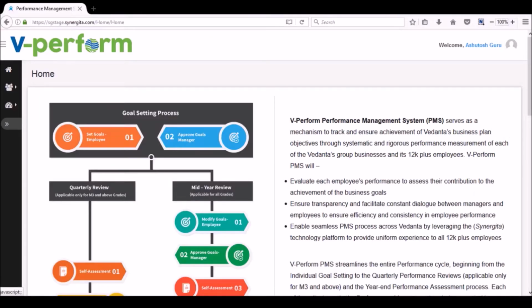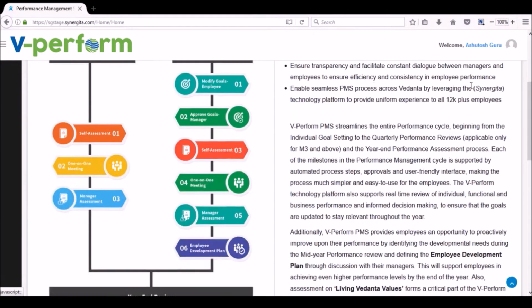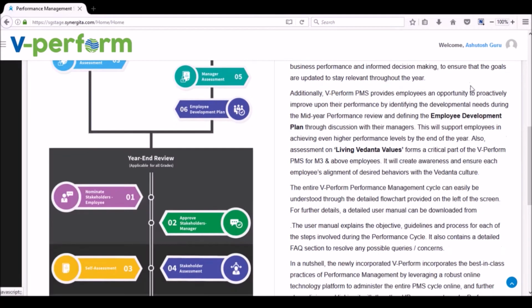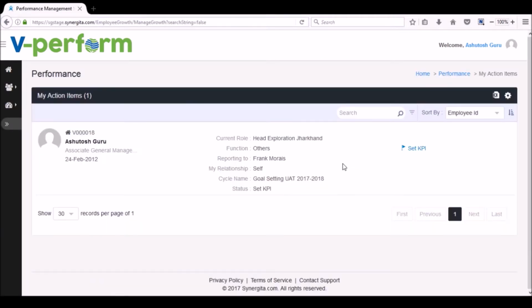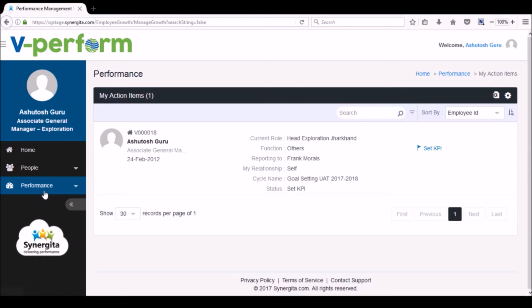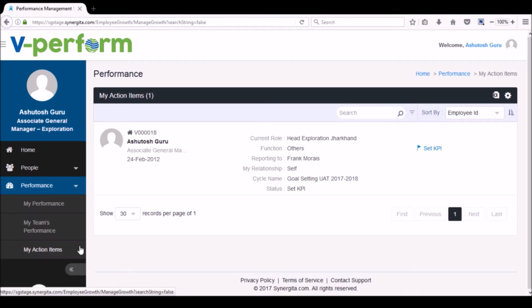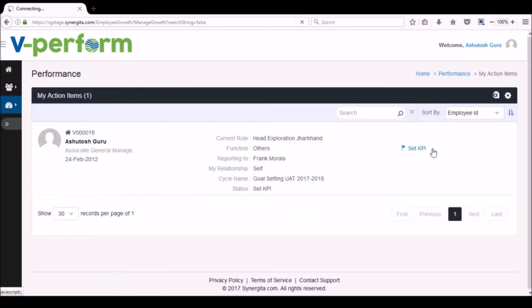Employees will receive an email giving detailed instructions for logging into VPerform TMS software. Once logged in, the employee will see a home page. The overall performance management process is depicted here, and the employee can click the Proceed to My Action Items button to view the action items for the review process. You can also navigate to the left menu and click the My Action Items link under the Performance header. The My Action Items page displays the list of pending activities that the logged in person has to perform.